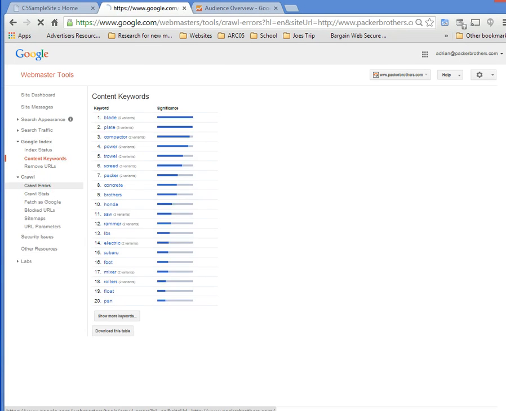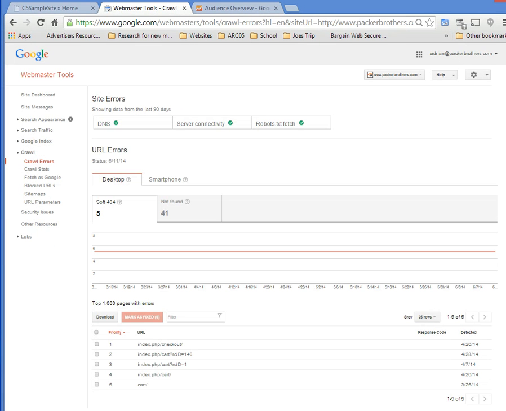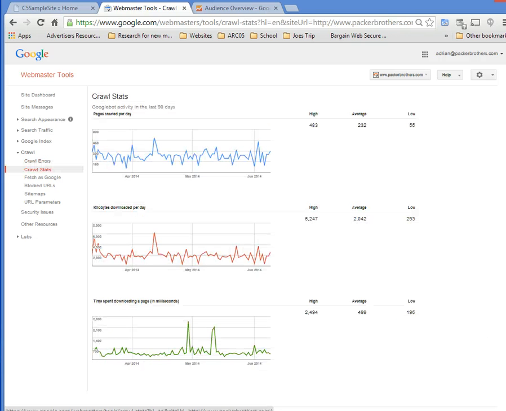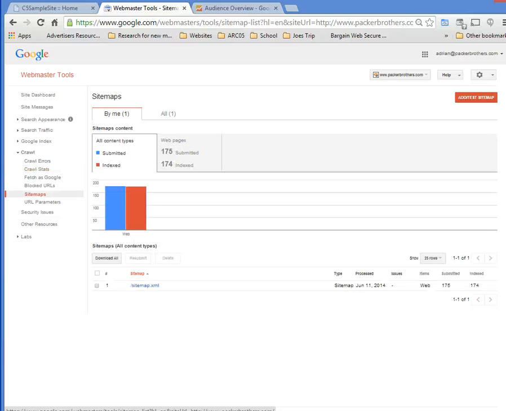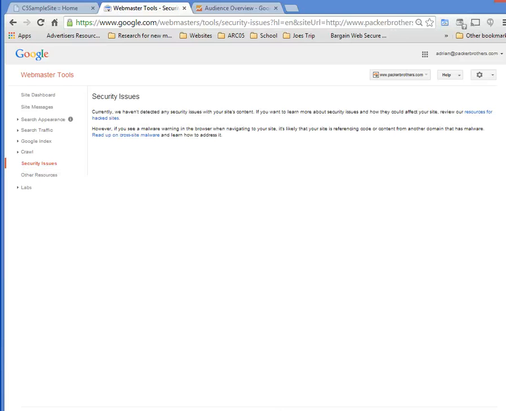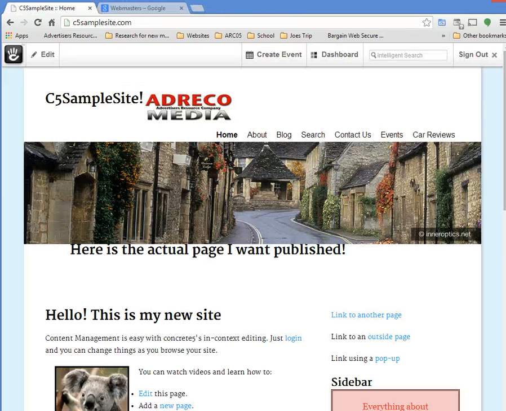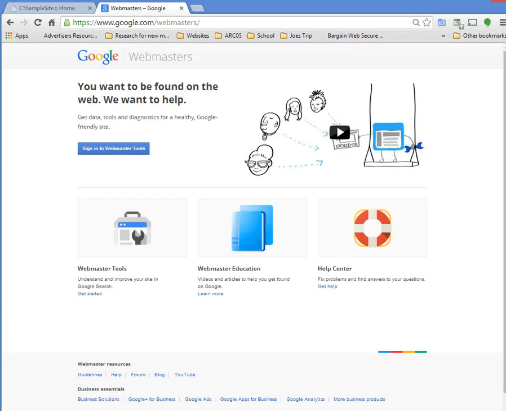The crawl area will show us errors. Sometimes there's none. Occasionally we can find that they're looking up a term that doesn't match your website. This gives you an opportunity to decide, are these pages to add or internal corrections to make? Statistics on how it's crawled, whether your sitemap is up to date, security issues, and of course a number of other resources.